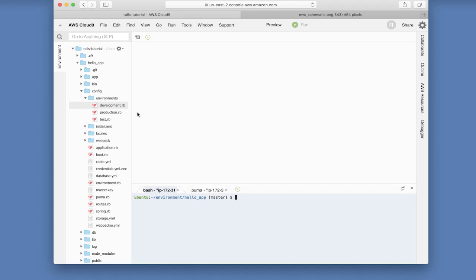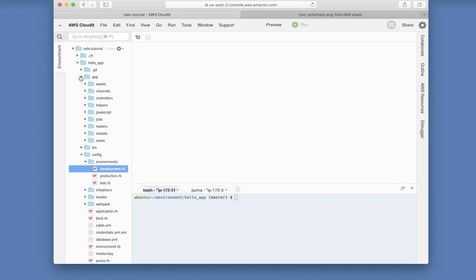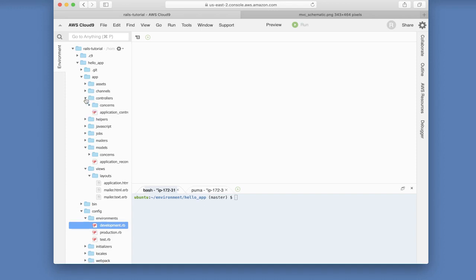If we look in the app directory, we see models, views, and controllers. These are the three main components of the web application as visualized here.